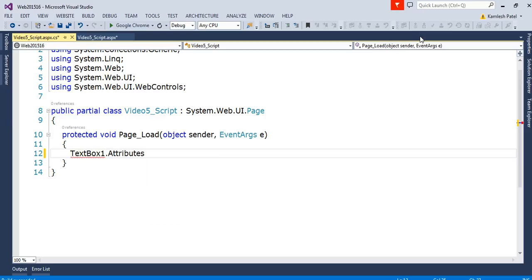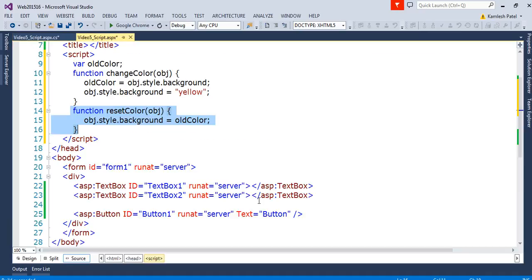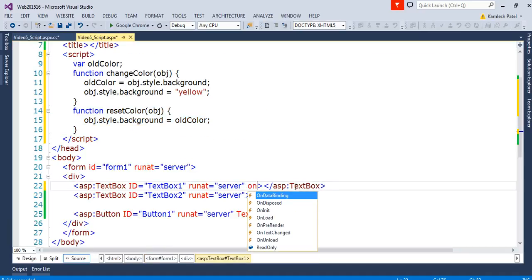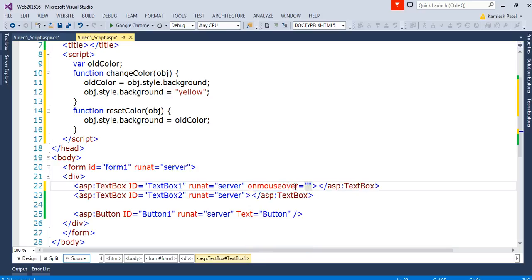So I'll write here attributes dot add. Then there are two parameters. You can see there are two parameters. The first is the attribute name. So just consider that what you would write here is something like onmouseover equal to something, and that something is change color of this. Fine. So let me copy this. I'm not going to write it here. I'll just bind this programmatically.